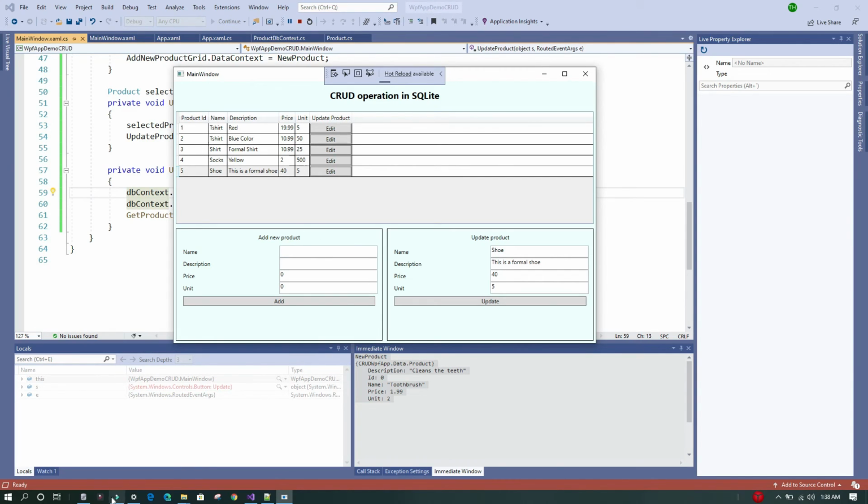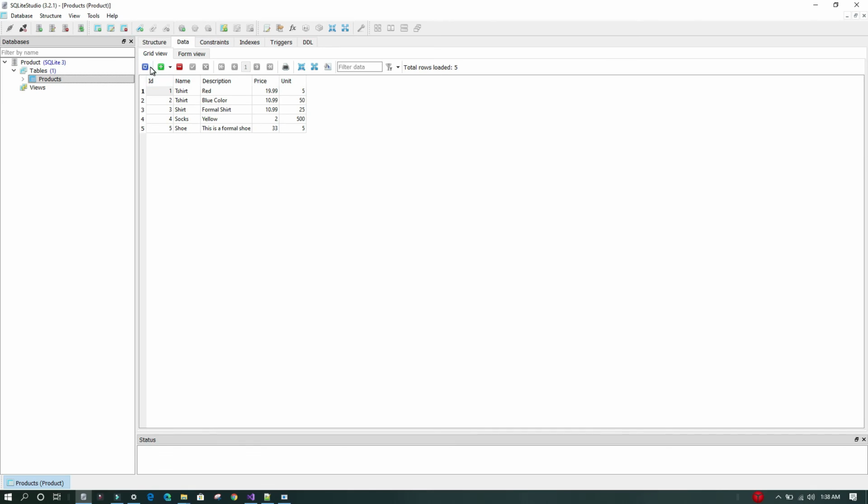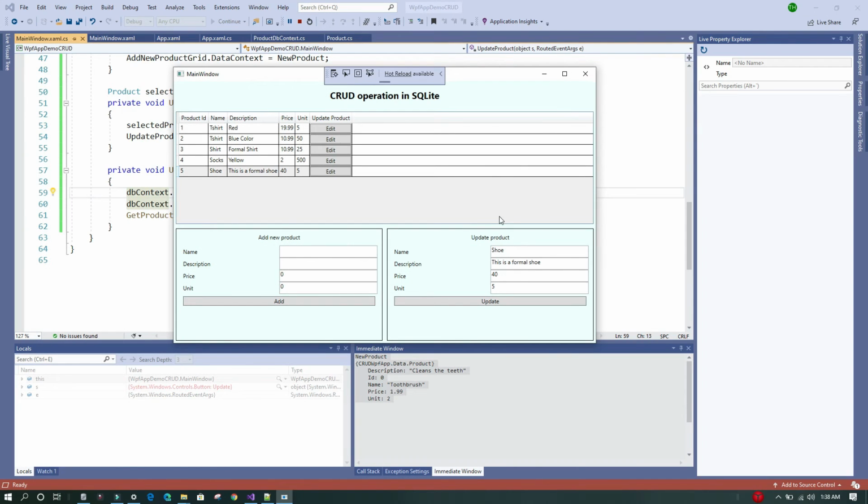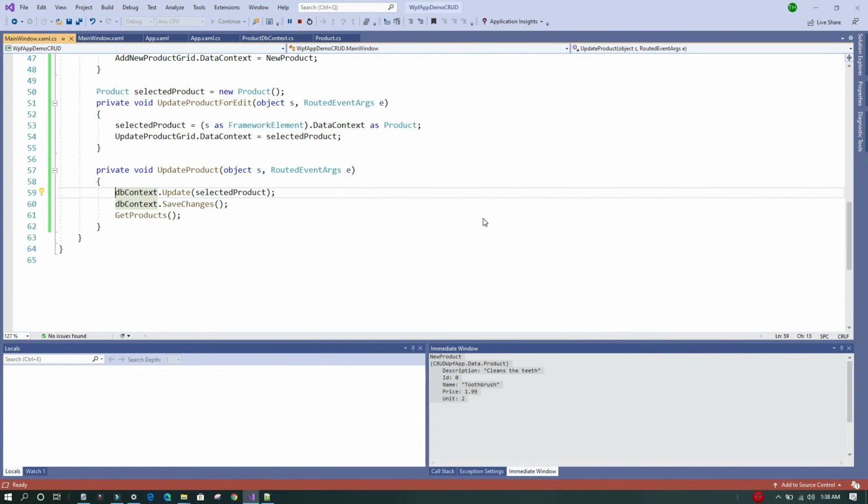So let's go to the database and check the value of this product ID 5. It should be 40 for the price. So I'll go here and I'll refresh it, and here we can see that the product got updated. Okay, so the last operation which we want to perform is the delete operation.